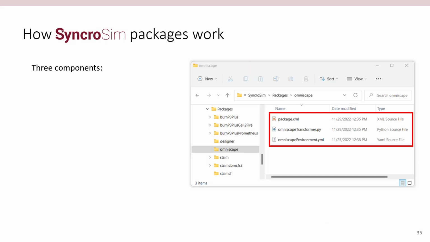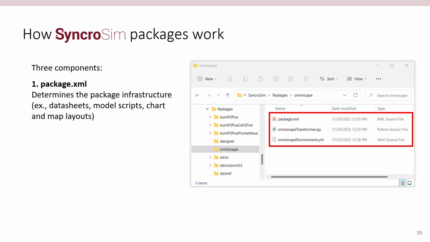Okay, so now we'll talk a little bit about how SyncroSim packages work. Leonardo went over this a little bit earlier, but we'll go a little more in depth here, and we'll also show a few examples. The first component in a SyncroSim package is your package XML. This basically determines the package infrastructure, like which data sheets come with the package, what model scripts there are, and how the charts and the maps are laid out. All of that is determined in this XML file.